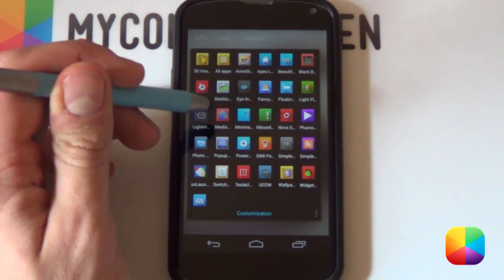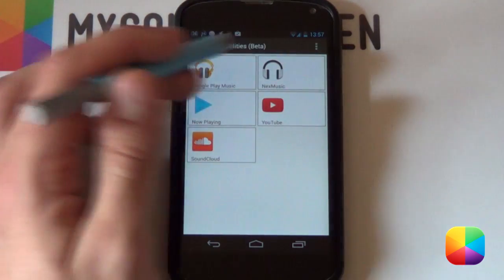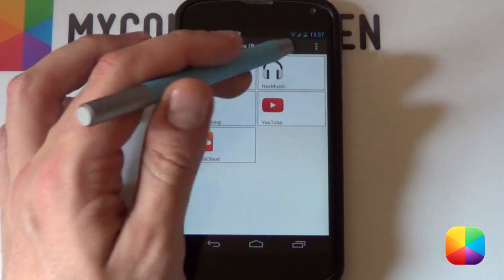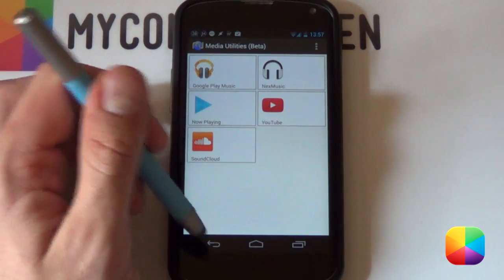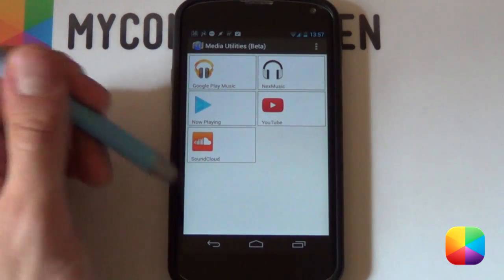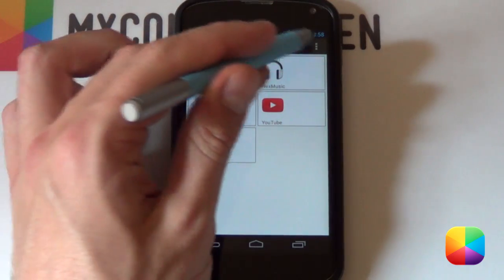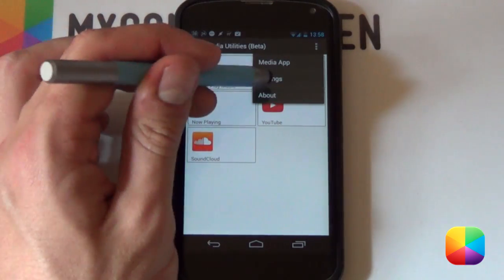All you have to do now is find your Media Utilities app, select it, go into your menu or your settings, whatever phone you're using, it'll be different. So for Samsung phones, I guess you'll push a little menu button here, but for Nexus 4 guys, got the little buttons at the top.